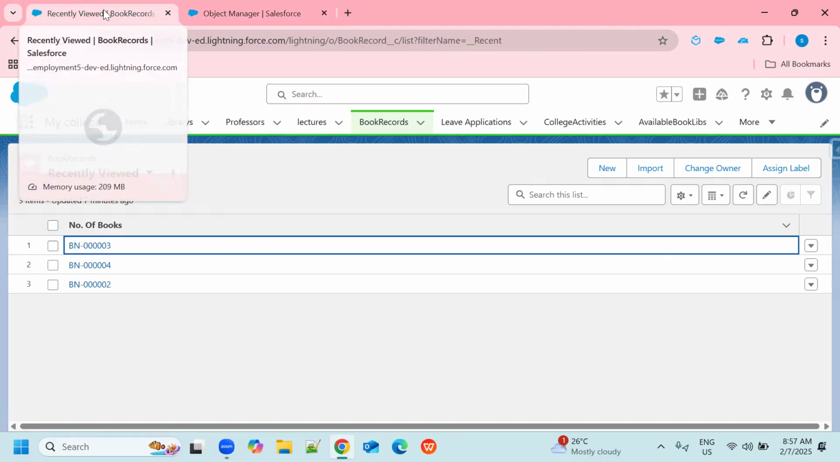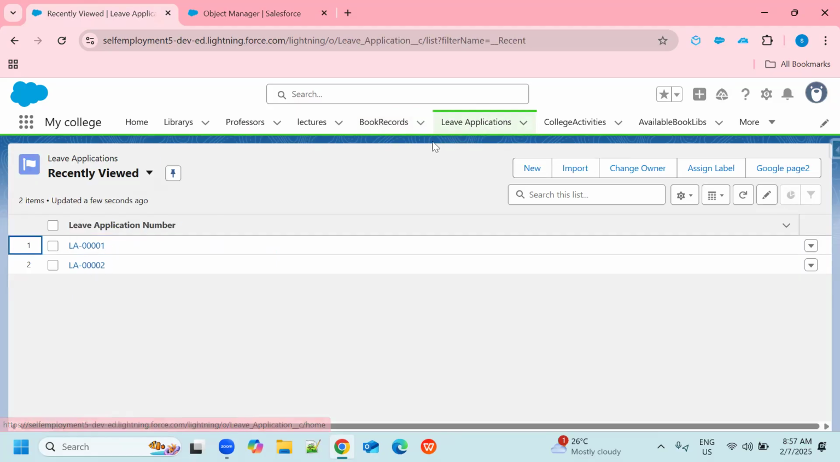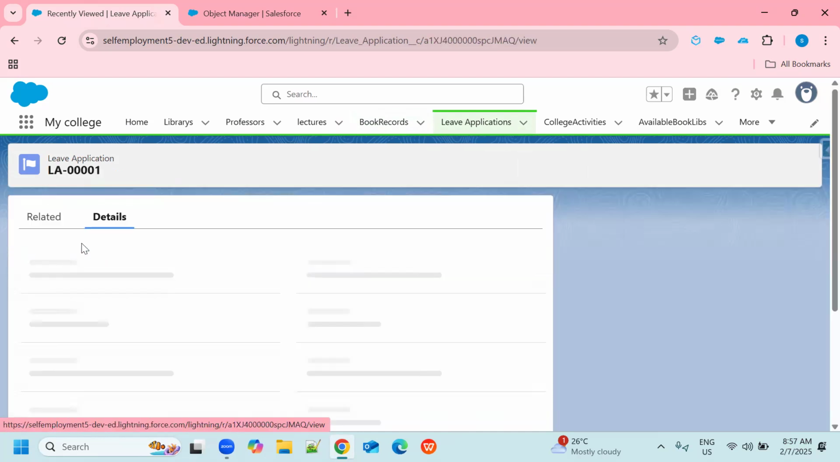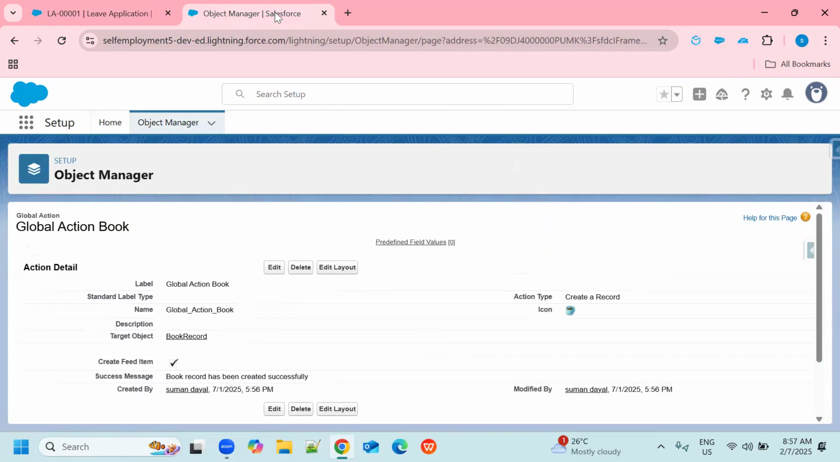So let me show you. This is my book record object where I will create a new record, but where? On this object. I want to create a record inside this object, right? So I want to add my global action inside this object. If I click here, it should be here, right? Now how can we do this?